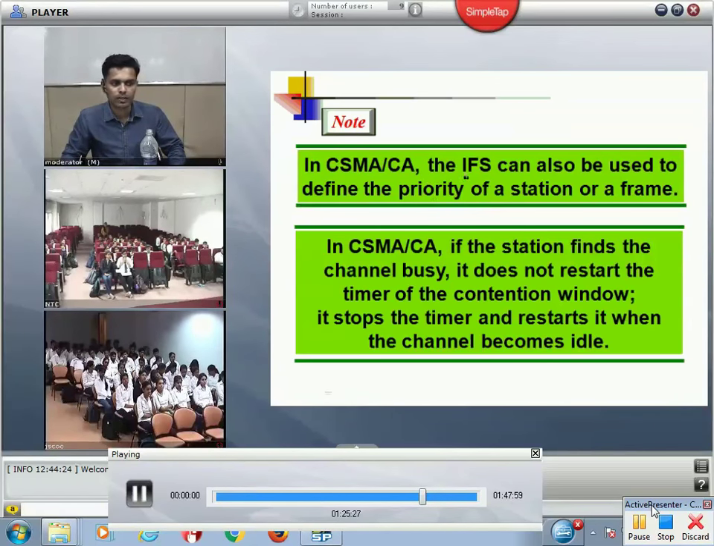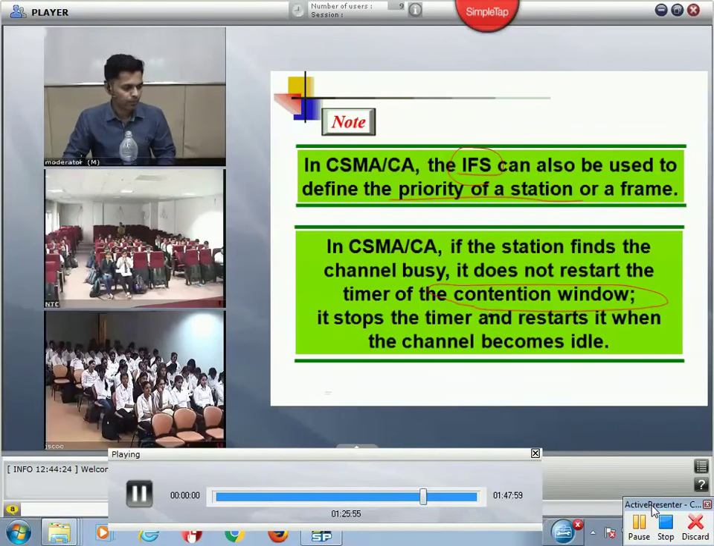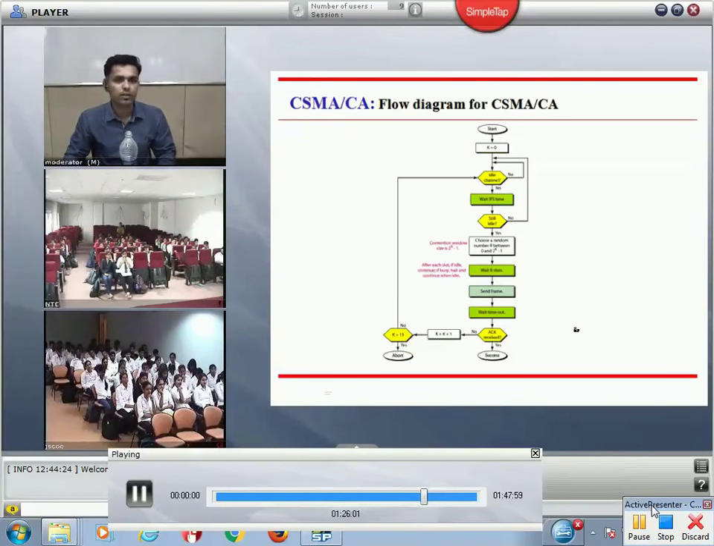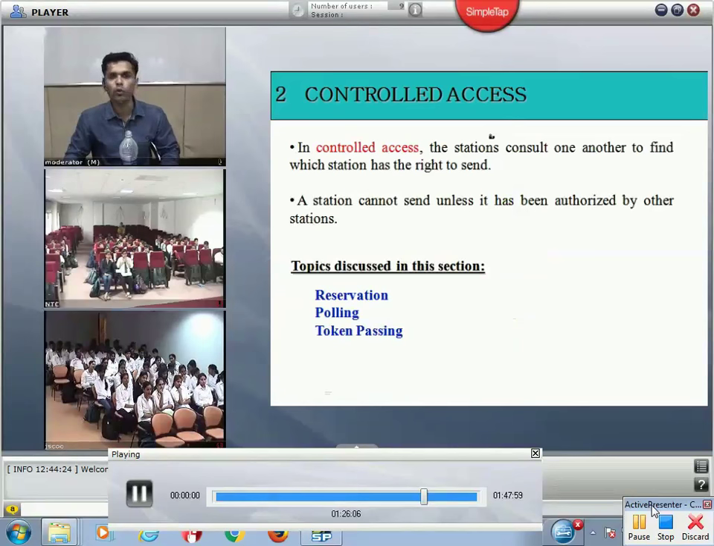Of course, this is carrier sense multiple access. So IFS can be used for assigning priority to the stations. There will be less interframe space time for a higher priority machine, and more interframe space time for lower priority stations. This is how it works. This is the contention window I was talking about, the same thing which I have explained to you. It will stop the timer and restart it again. This is the flow diagram for that. We'll not discuss the flow diagram right now. We'll directly go to the controlled access protocols.